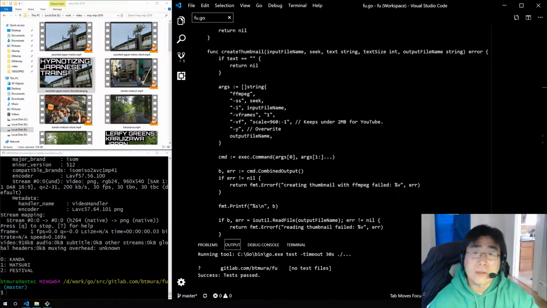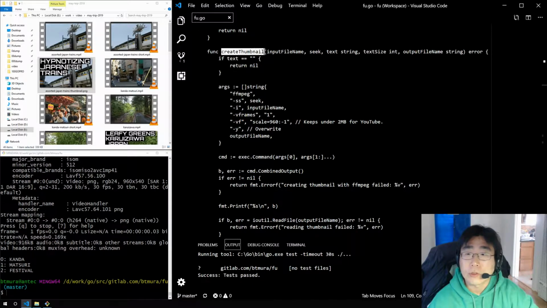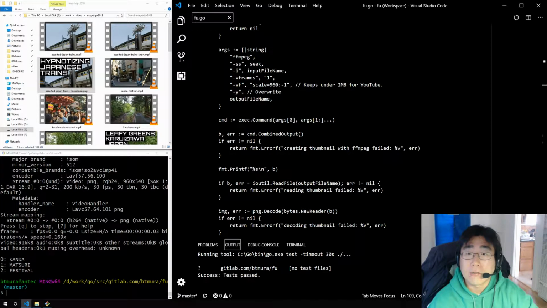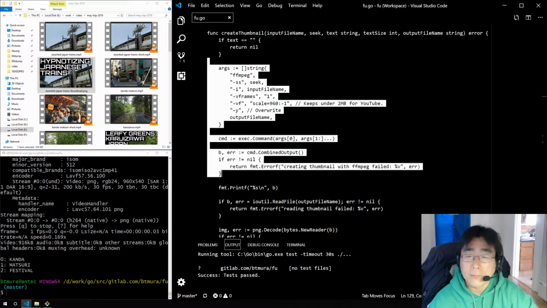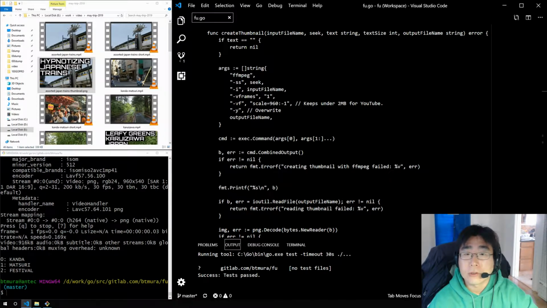So I've got everything in this function called create thumbnail. And the first part of create thumbnail calls FFmpeg to extract one video frame. I also do a trick of applying a video filter and scaling that image down to keep it under 2 megs, YouTube's thumbnail restrictions.